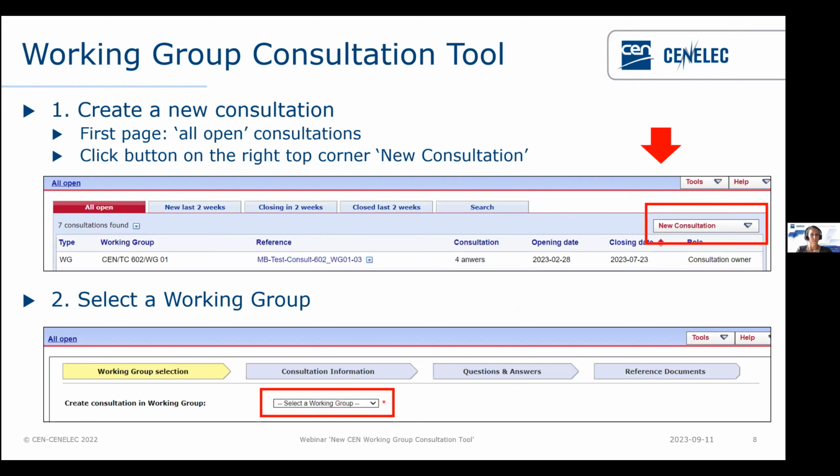And now we start to create a new consultation. On the first page, where you find all open consultations, on the top right corner, there is a button called New Consultation. You just have to click it and will be directed to the next page, where the first step is to select a working group where the consultation will be taken.